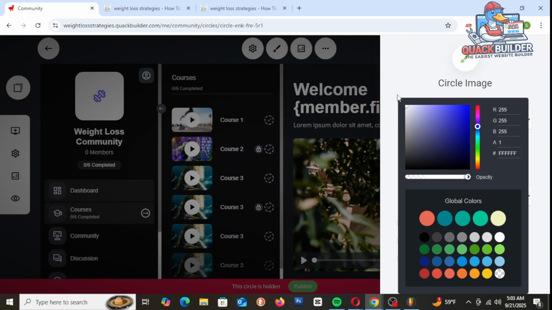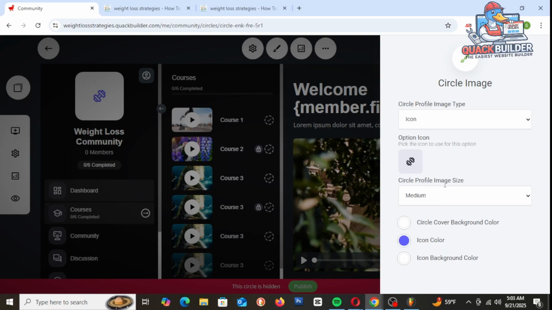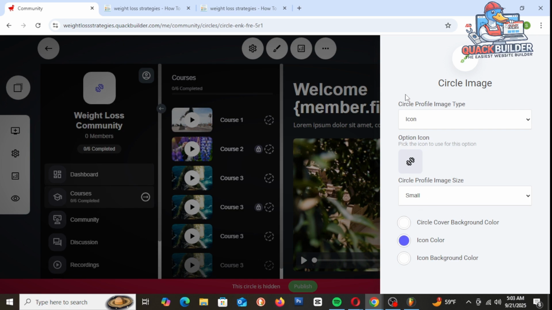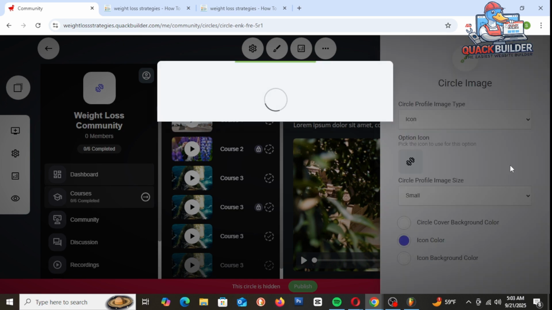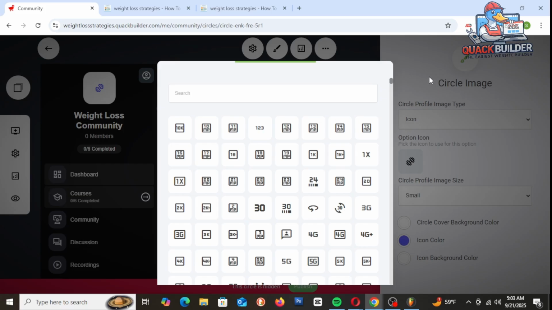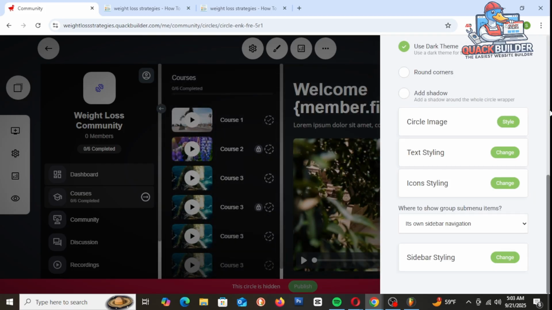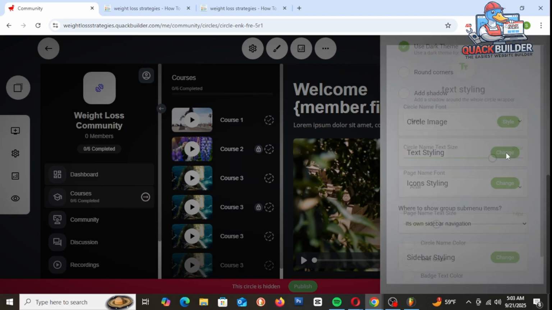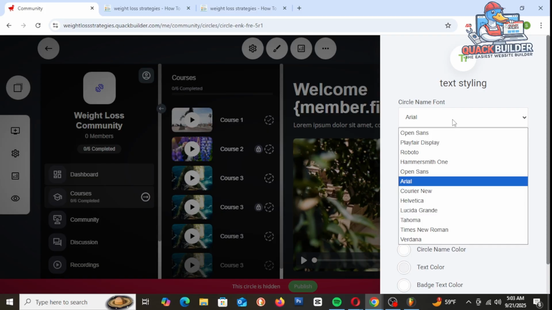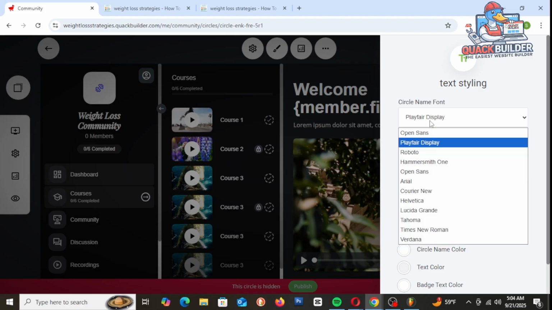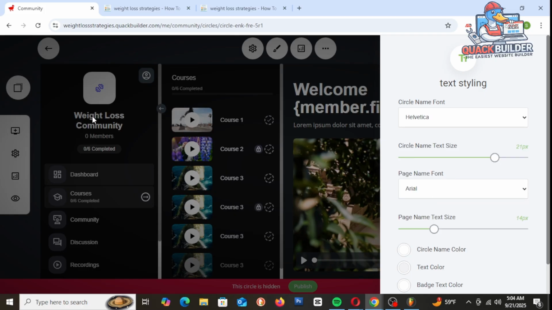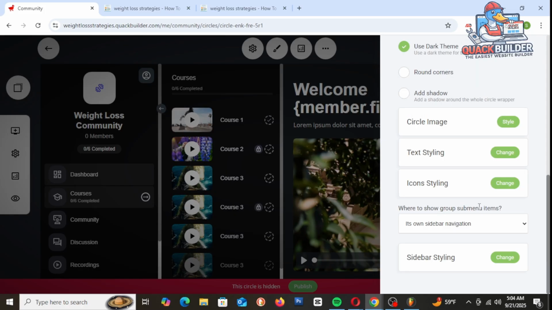You can say the icon background, you can make it white if you want to, like me. Actually, I'm gonna put it small. I'm gonna leave the icon as it is. Okay, so then you can go in and style it. You can change the text of the community. You can see the change right there. I'm gonna leave it as that one.